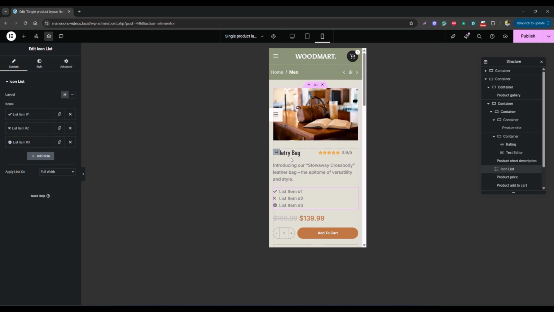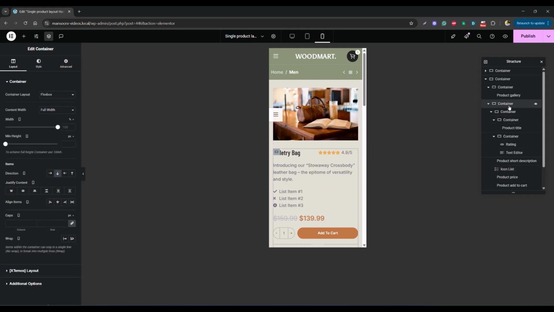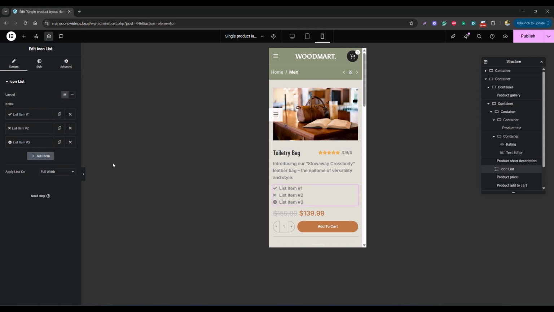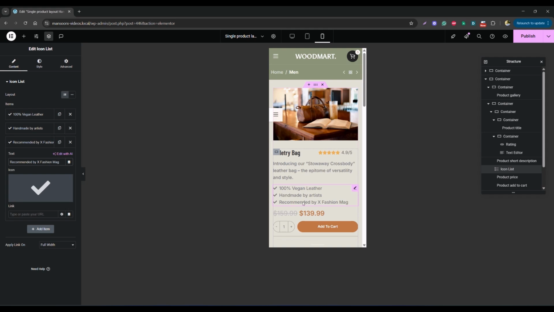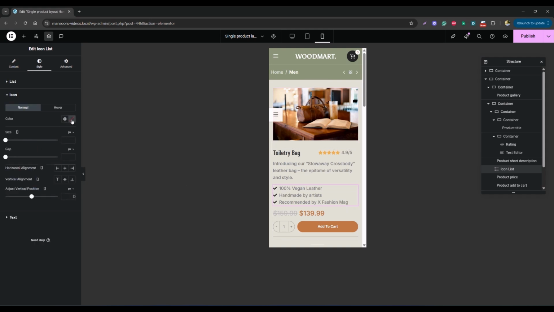And we can also see that there is a lot of spacing between elements. I think we need to reduce that. So there should be 10. Yeah, that would be enough. Now the goal here is to explain why this product is so good. The core reason for adding this sort of icon list is just showing people how good this product is. So right now I've just added 100% vegan leather, handmade by artists, and recommended by X Fashion magazine. This adds value to the product. Icon color needs to be changed.